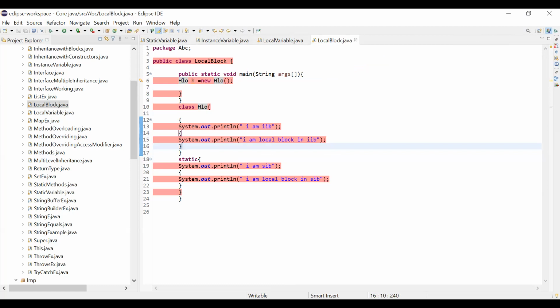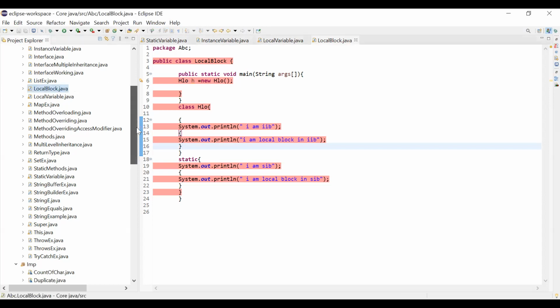Fine. As of now we have covered what variables are, the types of variables like static, instance, and local, and then we have seen blocks, in which we covered local block, instance block, and static block. Let us go ahead and see what is a constructor. What is a constructor basically?